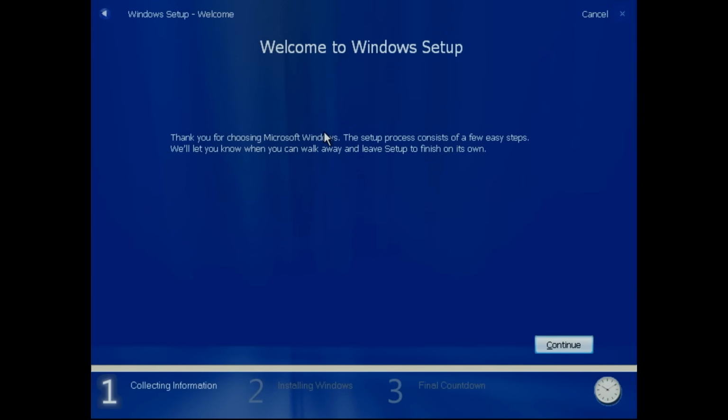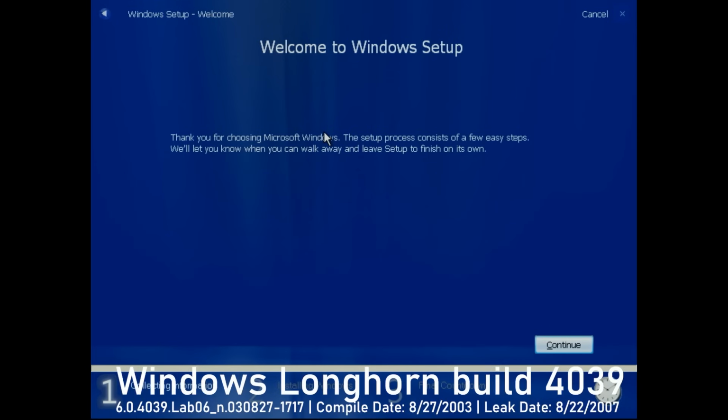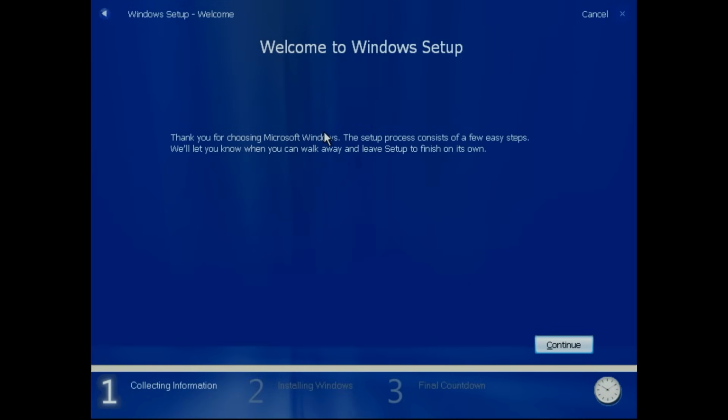The next build, 4039, was compiled on August 27th. This build was leaked in 2007. I had to fully reinstall this build too. It wouldn't install over the old build for some reason. There is a notable setup change.